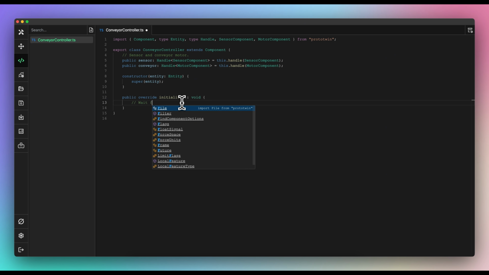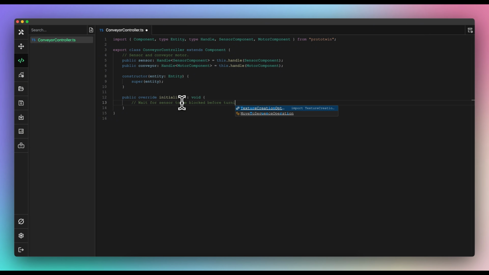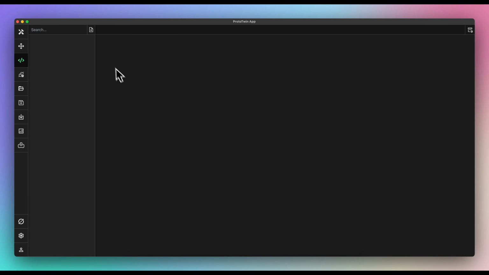I'll now add another comment that specifies that I want to turn the conveyor motor off when the sensor's blocked. The code subscribes to when the state of the sensor changes. It first checks that the state of the sensor is true, then sets the state of the conveyor motor to false. Also included in the release of this version is the new package manager.